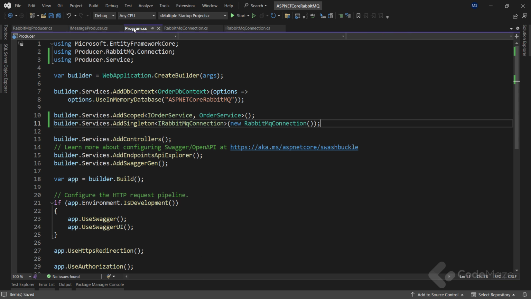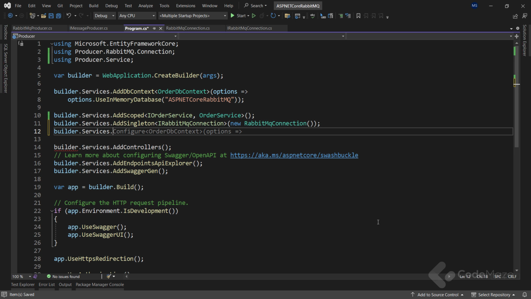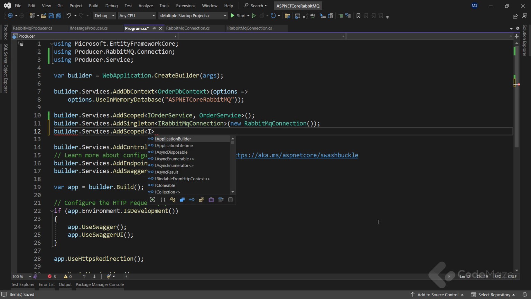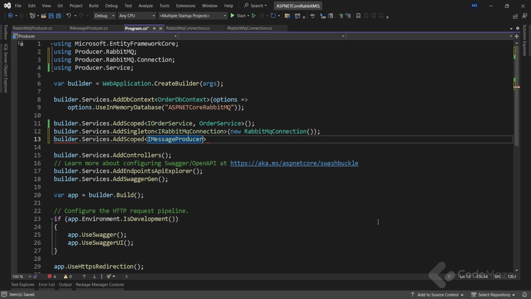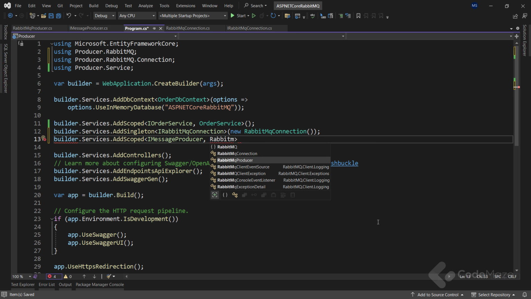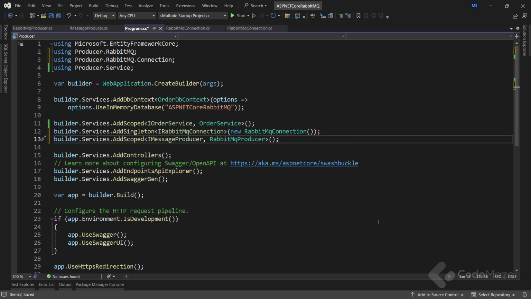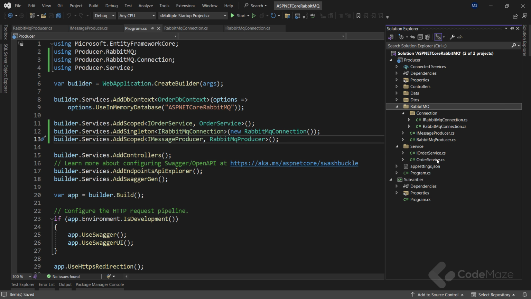Great, that's all it takes here. And I only have to navigate back to the program class, and here register the service as a scoped service by providing the interface and the implementation class. Once I have fully implemented the sendMessage method and registered the service, I can use the service inside the orderService class.